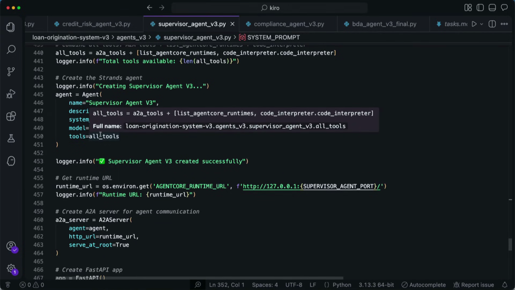In this case, when the Bedrock Data Automation agent has to do a data extraction, it first does a semantic search: what tools are available for data extraction? And then the gateway returns the available tools for data extraction. Then it chooses one and performs the data extraction.